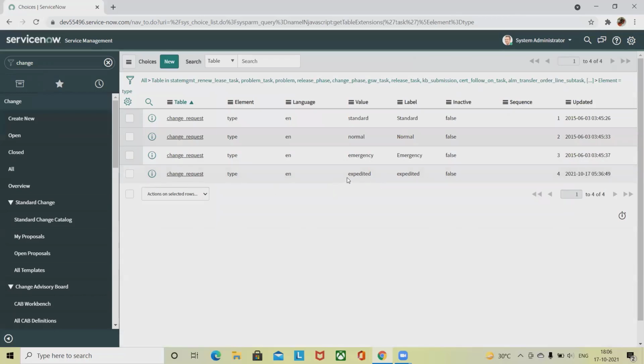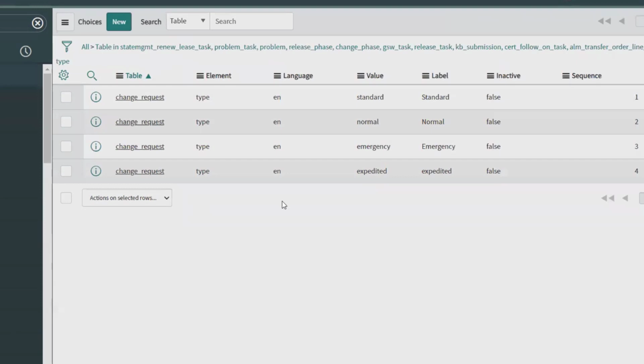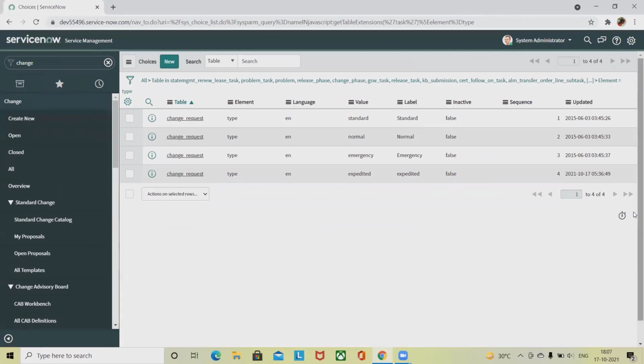You can see this additional field is available here. So when you create a new change request, this value will be populated under the type section. To complete this so that it is available inside the change request, we have to do some other configuration as well, like editing inside the system definition as well as the script include.